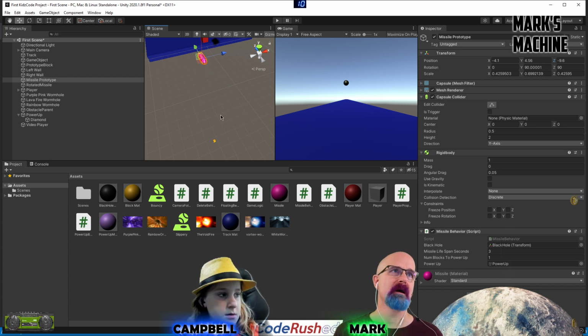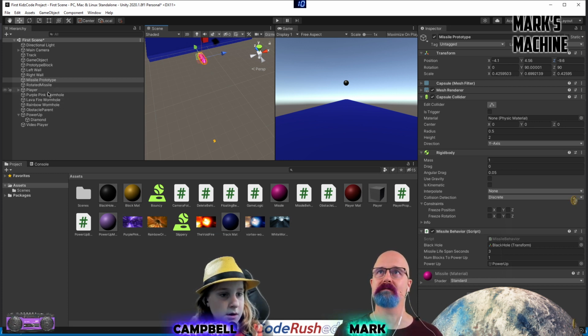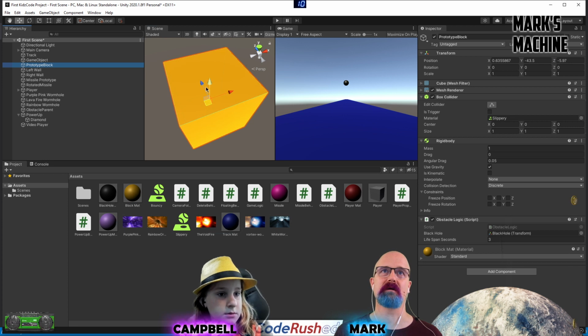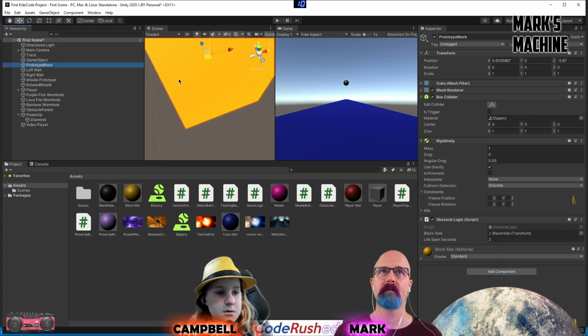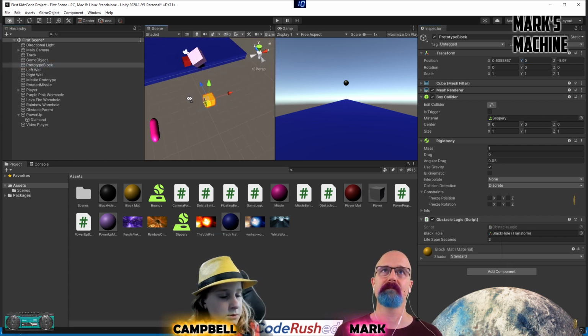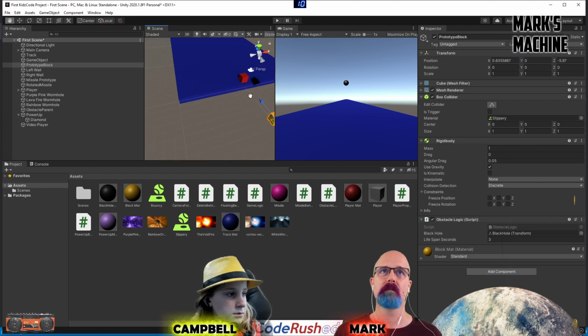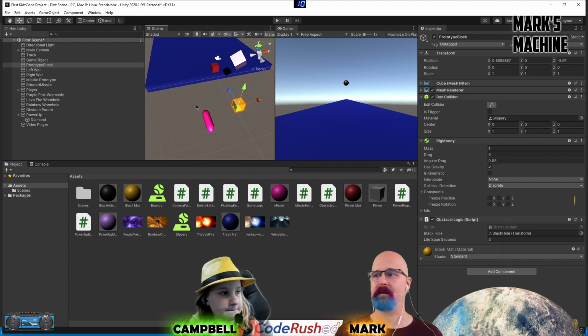There we go. And then my prototype block is way too low as well. Let's just make this up at 0. All right, cool. So now I've got my prototypes right back over here.